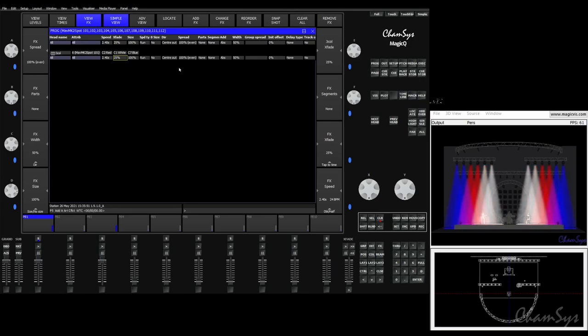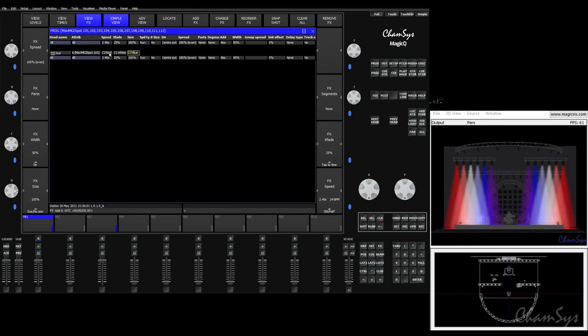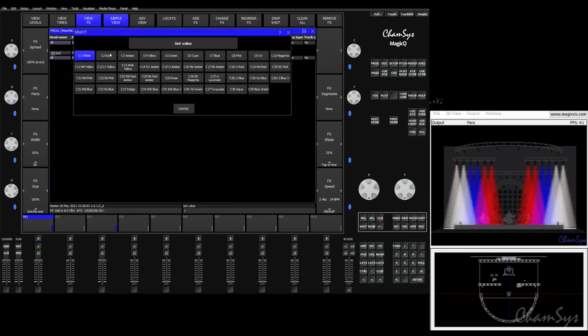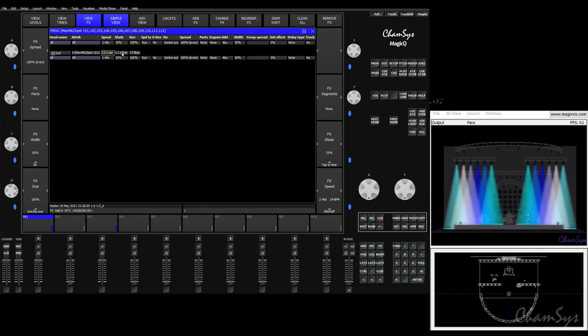We can also change the colors we've chosen. If we mispressed or we decide we didn't like this color combination, we don't have to start over. We can modify these boxes for the palettes. So if we wanted to change this to a CMY effect, if we went to color 1 and we chose cyan, color 2, we'll go to yellow, color 3, we'll go to magenta, you see that now we have a CMY effect. So very easy to create and modify these effects from the view effects window as you're programming.